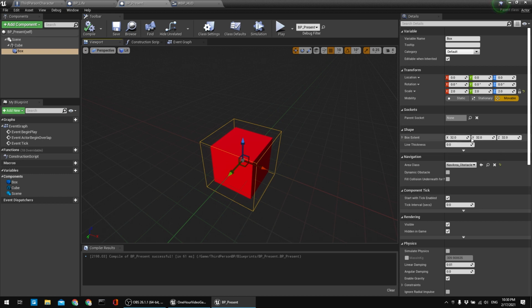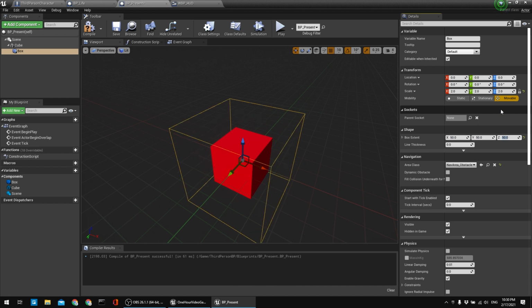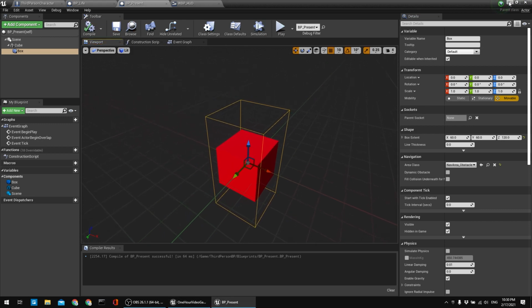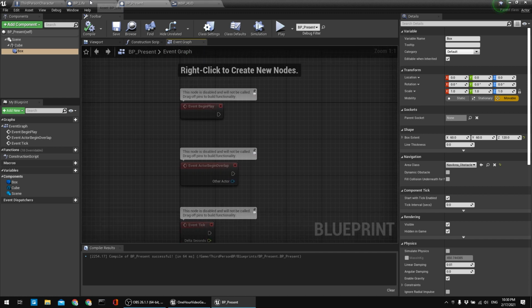So box extent is being multiplied by this, and default values for box extent are 32 by 32 by 32, and I can actually change that to 50 by 50, or I can even play with this a little bit. But before, I'm going to change this back to 1, and I'm going to change this to 60, 60, and let's call it 120. Let's go crazy. Compile and save. And yeah, let's copy the piece of code from BP Life.